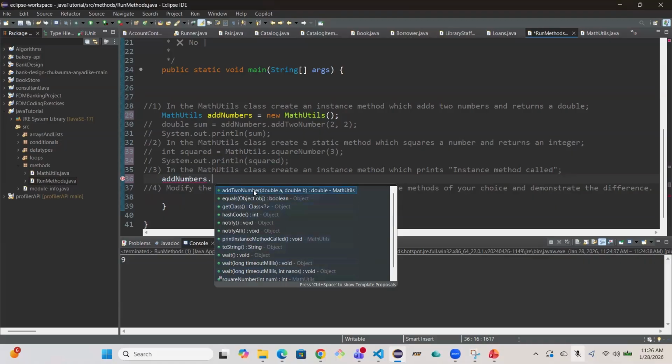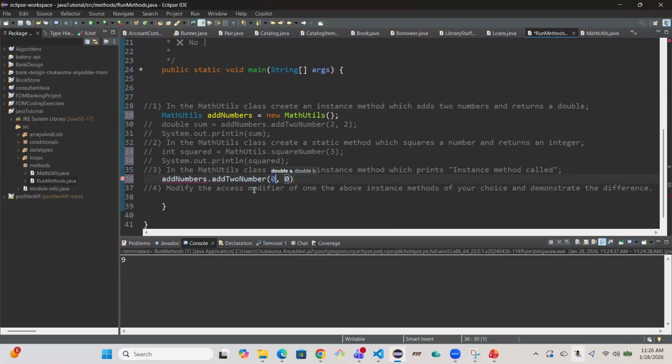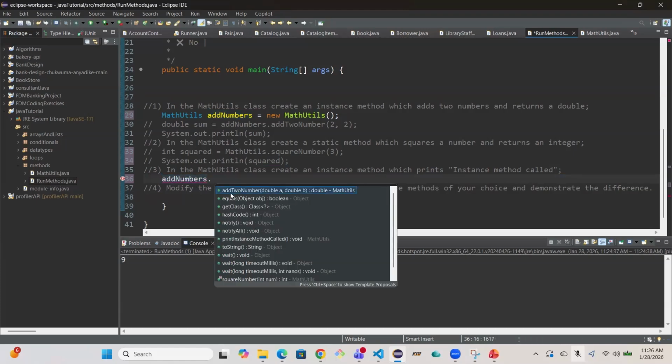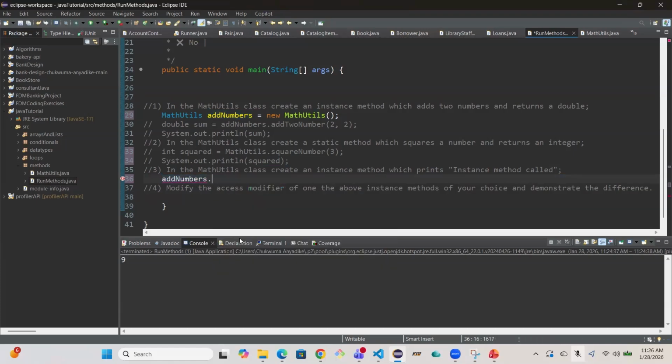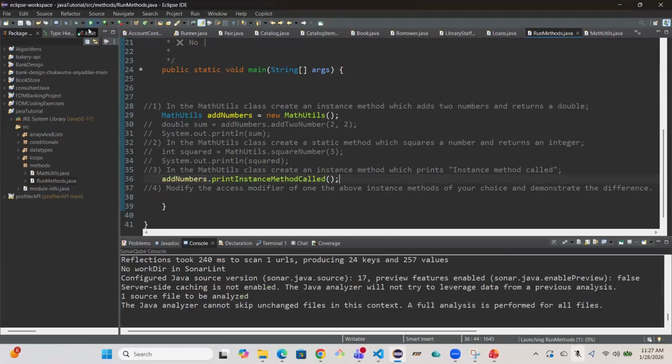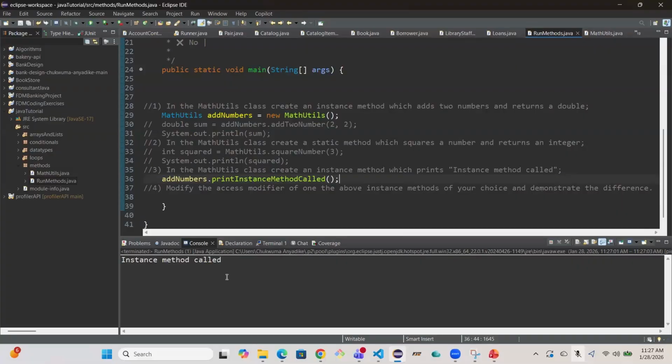But let's use the instance method. Okay, we picked the wrong one. Print instance method. Okay, let's run this. Instance method called. So there you go.